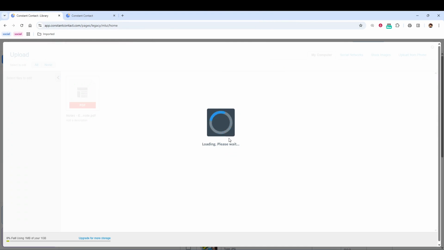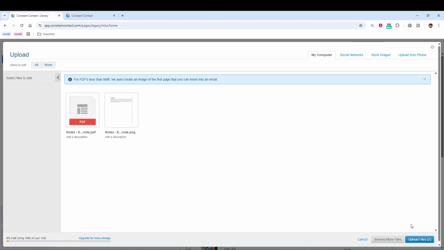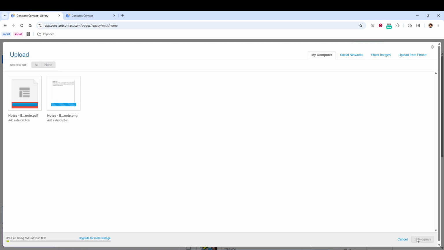After you have selected your file, click Upload Files. Wait for the upload to finish, and then click Done. Your document is now stored in the library and ready to be linked inside your email. Next, you will add the link to your email content.